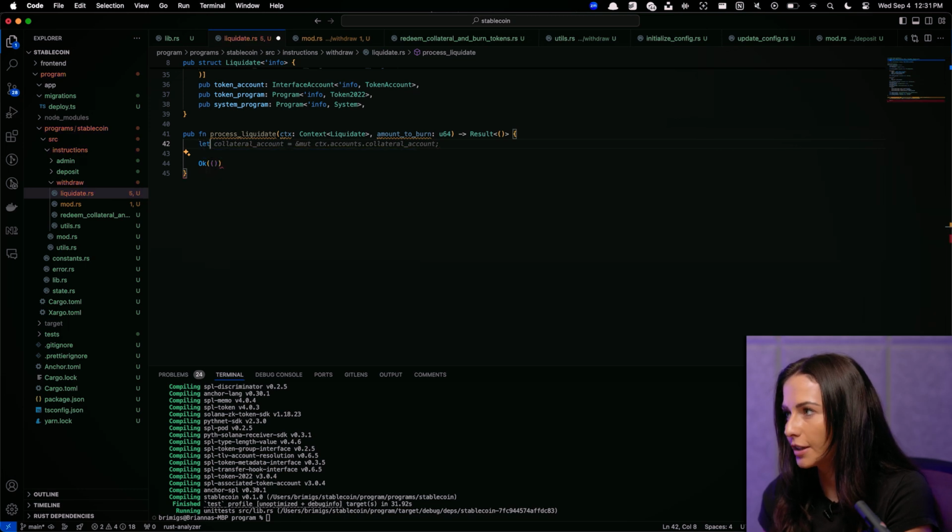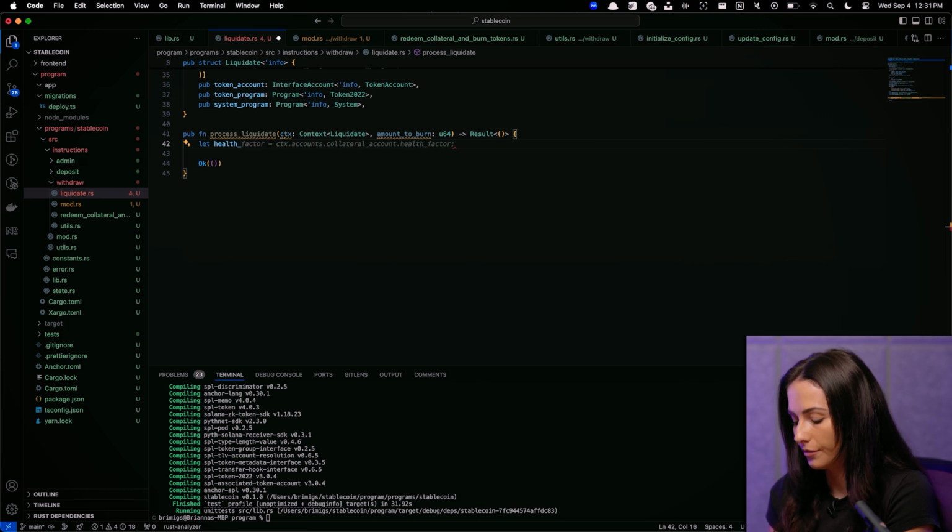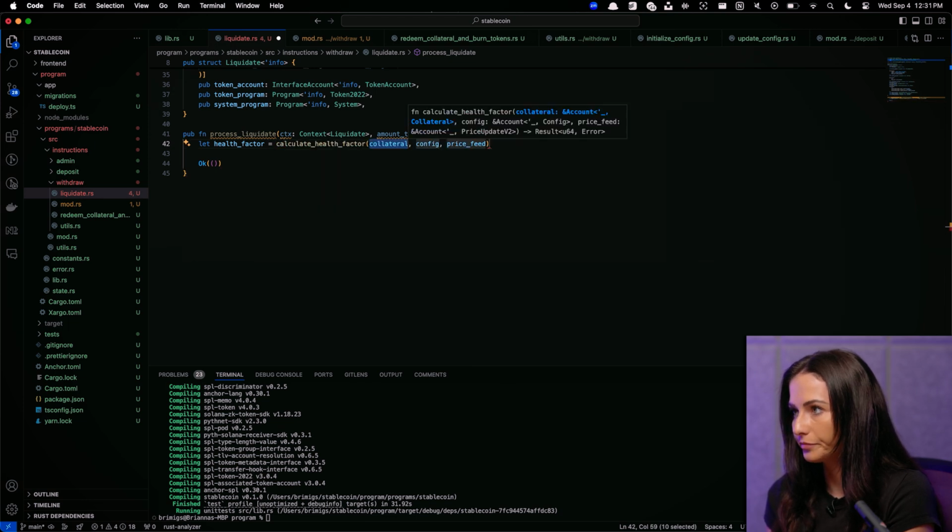Now, before we allow the liquidation to process, we're going to want to make sure that the account is unhealthy and able to be liquidated. So the first thing we want to do is check the health factor. So we're going to check the health factor just like we did in the other instructions. So let health factor equal, and we're going to calculate the health factor.